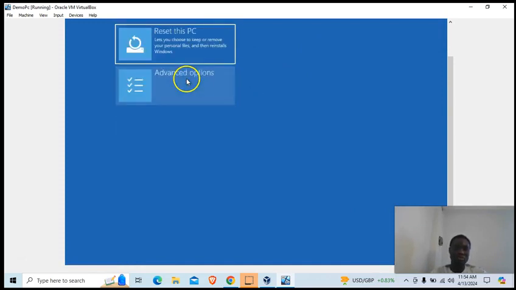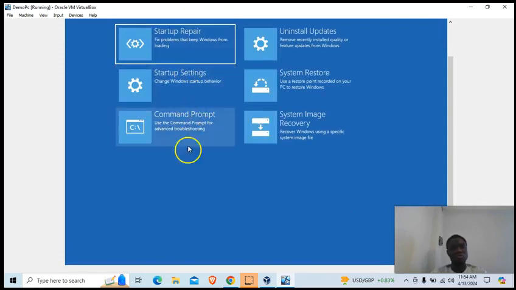So when you do that, it will come to this environment. So you can now go to troubleshoot. You go to advanced options here. You have all the options here. Startup repair, you have startup settings. You can go to command prompt from here. You can uninstall updates. Sometimes you install some things on the computer that are making the computer probably not function well. You can uninstall them from here.